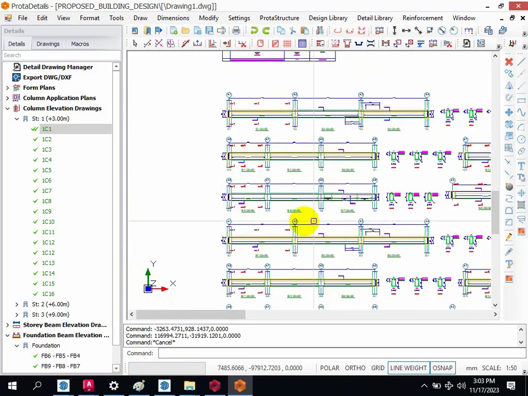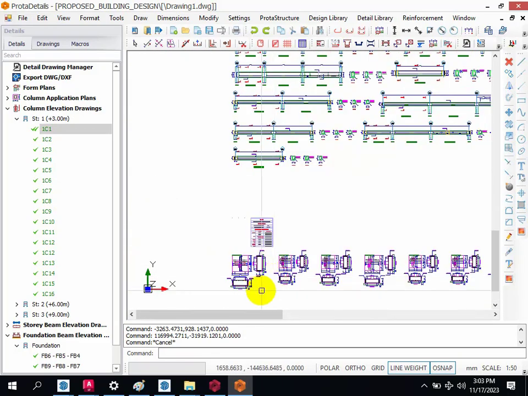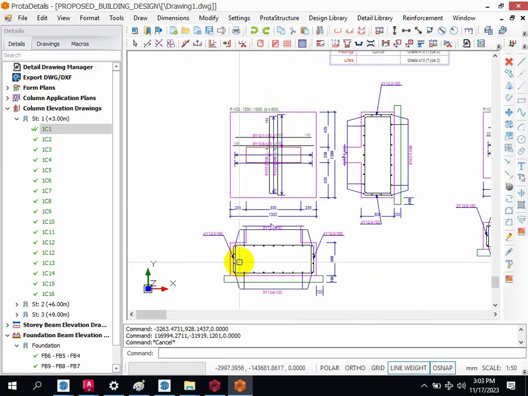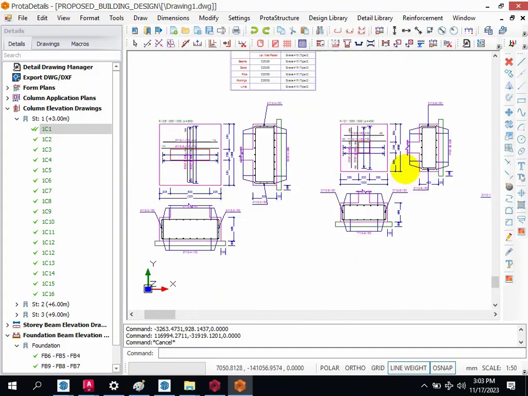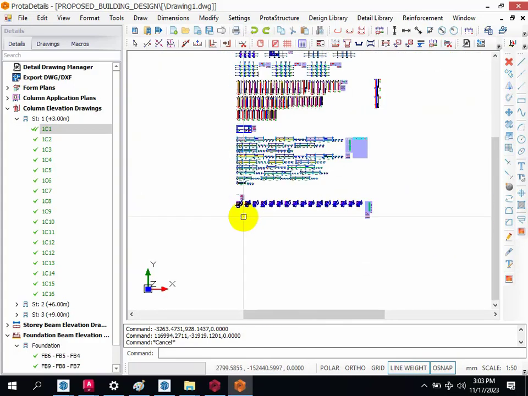So this is the beam details, and this is the cross section now, footing with the reinforcement. So this is how it's going to look.